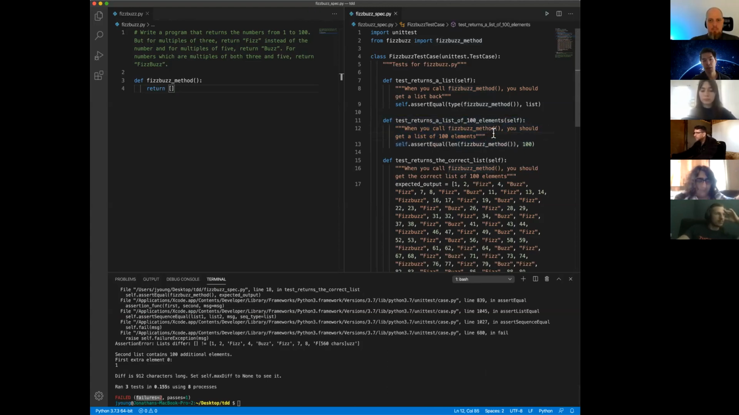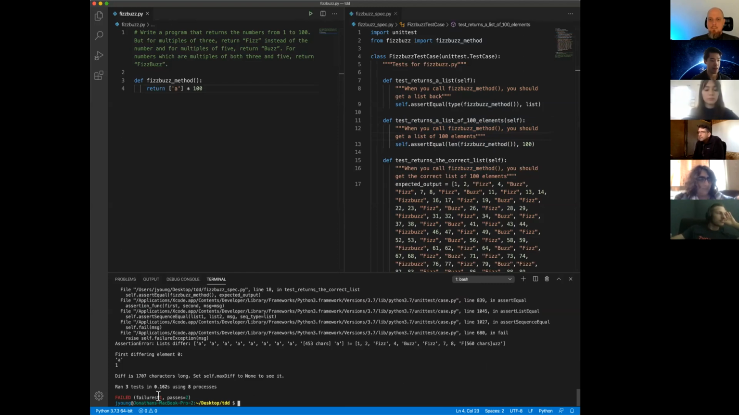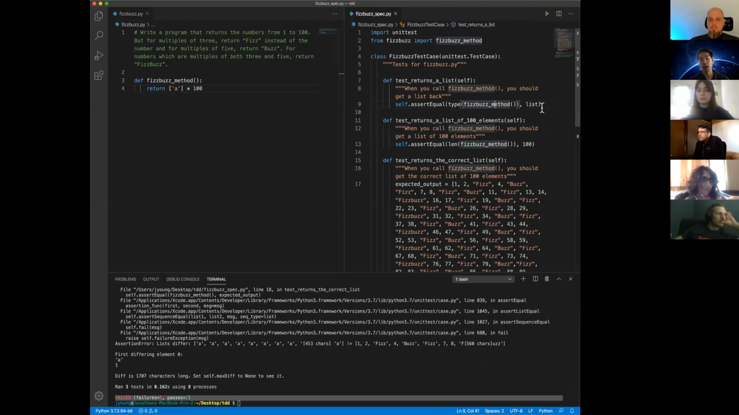Cool. So I passed this first test, and then right over here it says, when you call the fizzbuzz method, you should get a list of 100 elements. All right. So what if I just do A times 100? Will that pass the test? Technically, yeah. So now I have 1 failure and 2 passes. So I passed the first 2 things. It's a list that's returned, and it's a list of 100 elements long.